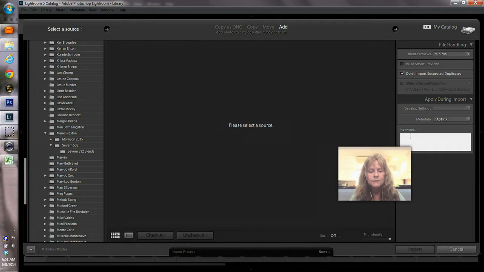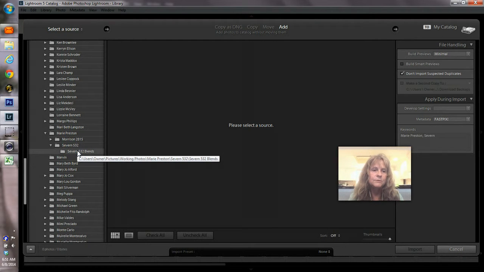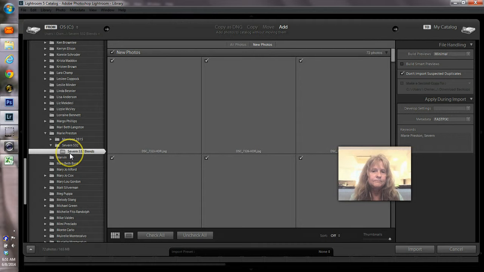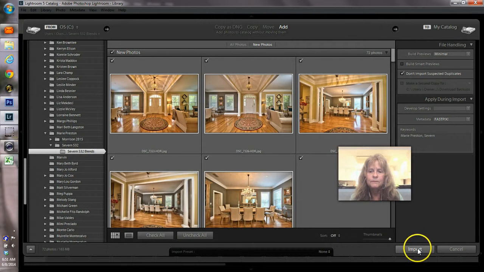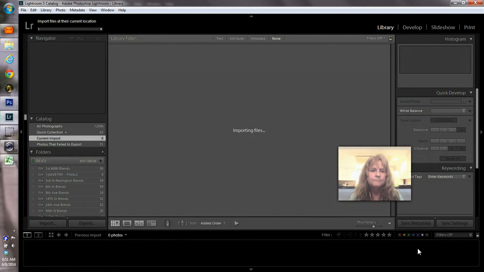So first thing I'm going to do is import the shots. Here I always put in keywords because I need them later on when I'm sorting and so forth. It's always a good idea. I'm going to import these blends. I've already processed them in Photo Engine, so they're already blended. And there they are. And I'll import them.